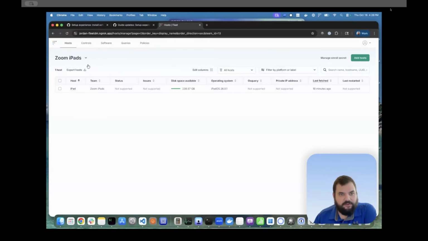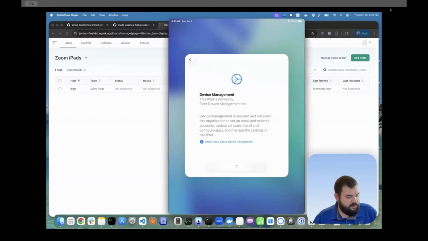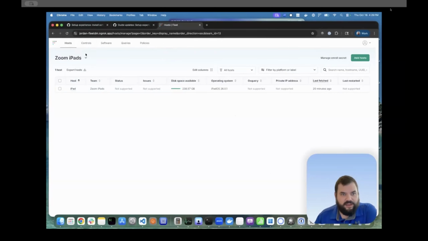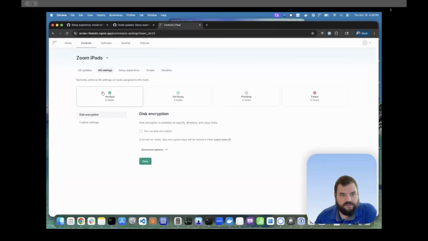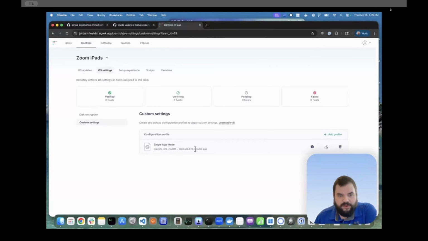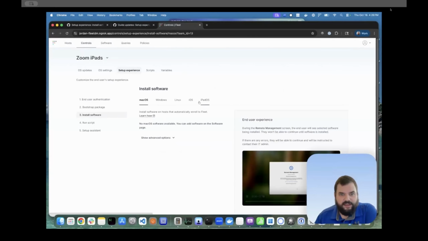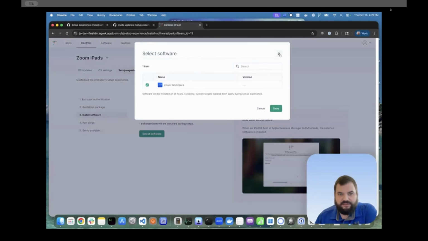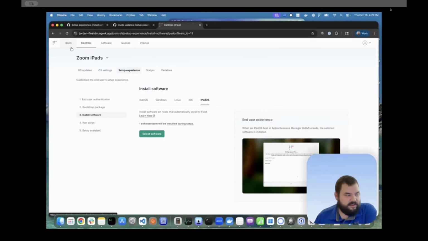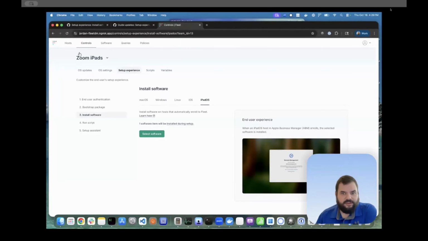So let's go back over here to my iPad team, and I'm going to hit enroll on that iPad as well, and we're going to take a look at what we've got on this team. So under controls, I've got this single app mode profile. This actually locks the iPad into the Zoom app. And so that combined with the fact that under software, I've got the Zoom app selected means that once this iPad exits the setup assistant, it will be locked into the single app mode and ready to run in kiosk mode. So it'll be a sort of out of the box kiosk mode setup.